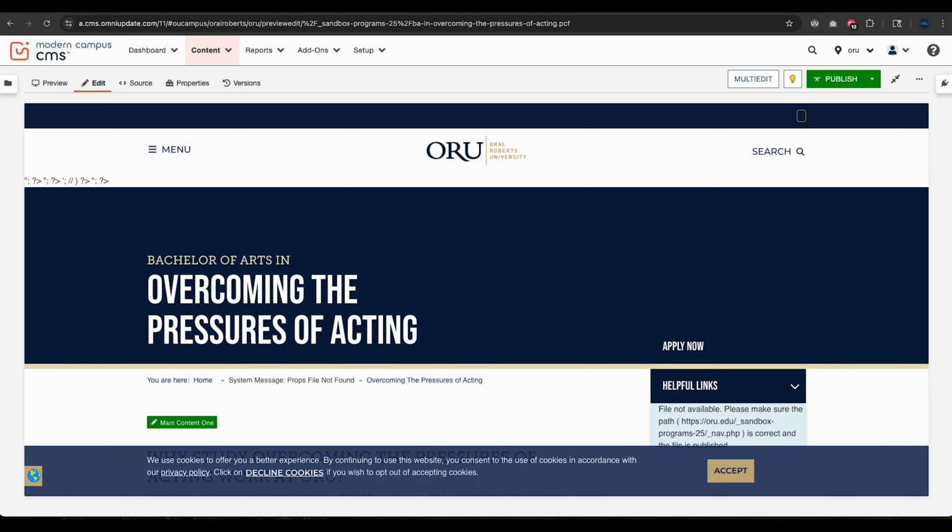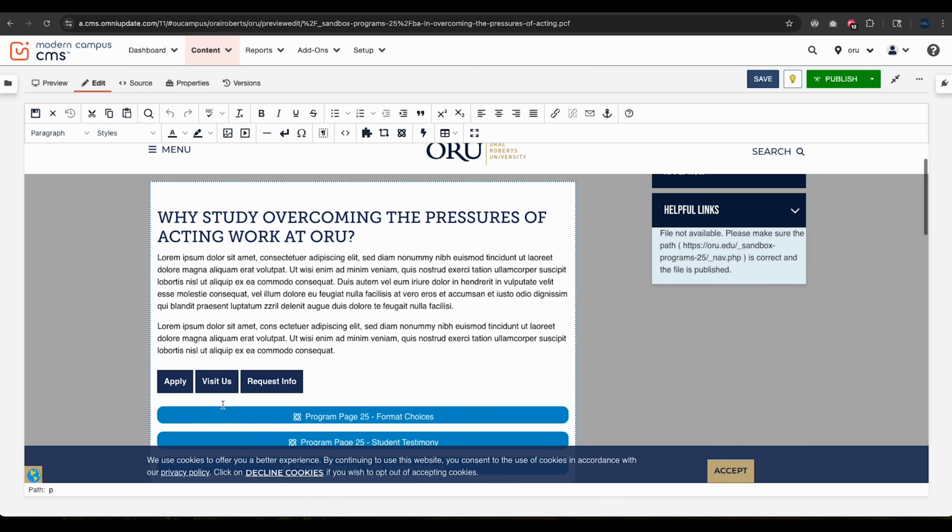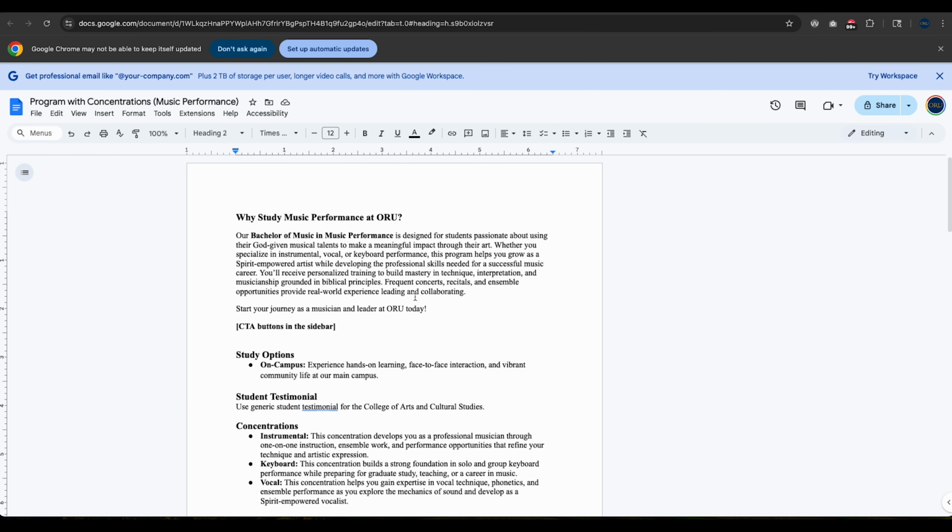So the first thing is we need to make sure we're on the edit tab right here. If you're on there, it's highlighted. So we're going to click main content, and it's going to load this up. Okay, perfect. So this one's simple.